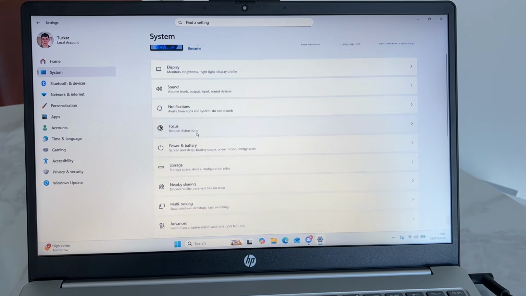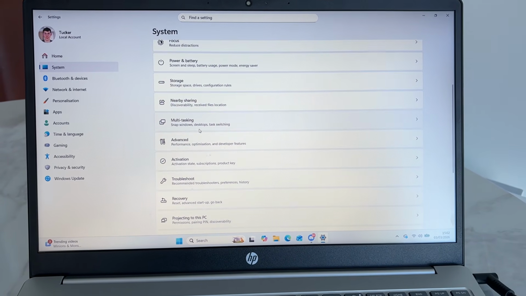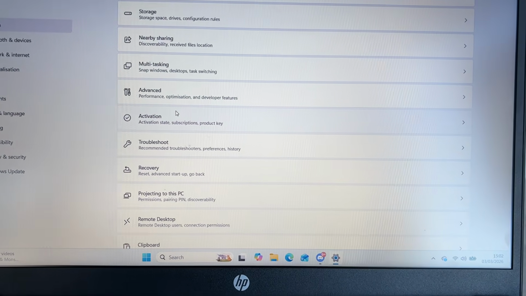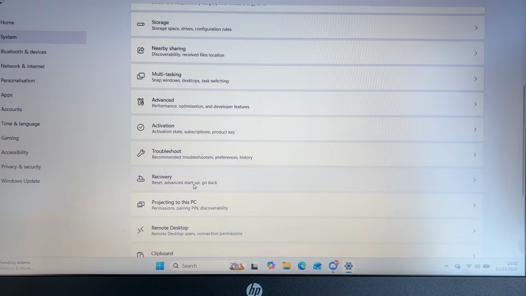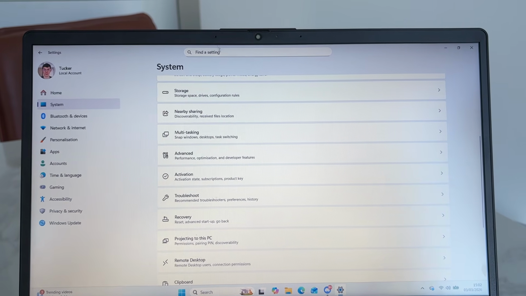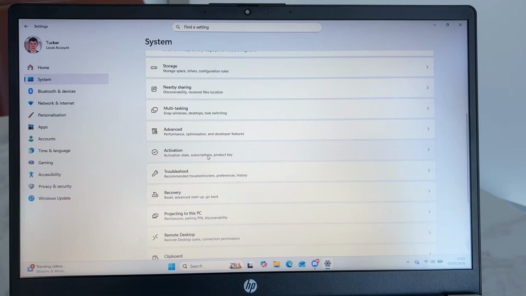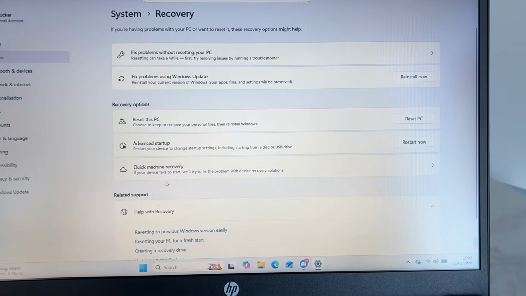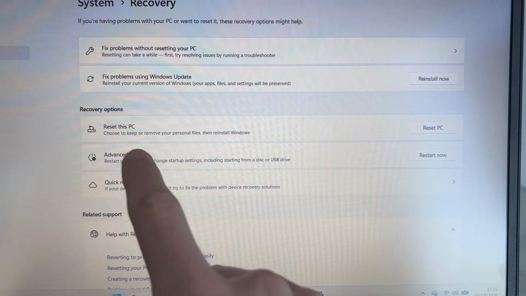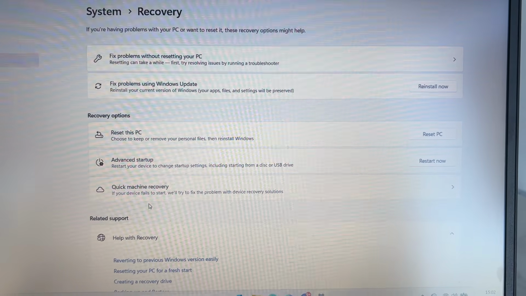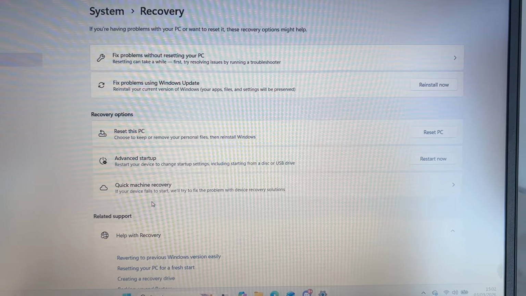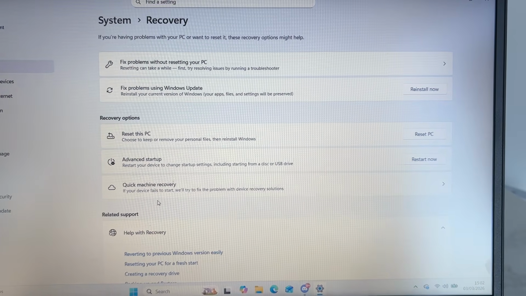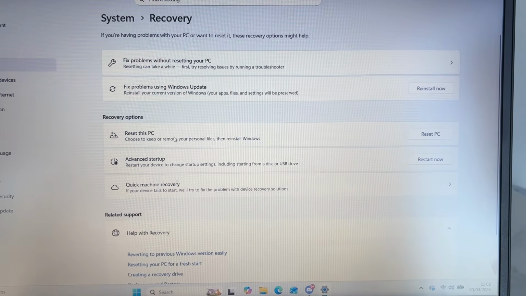Now you need to scroll down here. There's going to be quite a few different options. You want to find the option for Recovery. Now, if you're struggling to find this, there's going to be a search at the top and you can always search for it. But you should come into Recovery, and in here, you want to come into Recovery Options and you're going to see Reset this PC. Choose to keep or remove your personal files and reinstall Windows, which is what we want to do. So of course, we're going to be removing them.